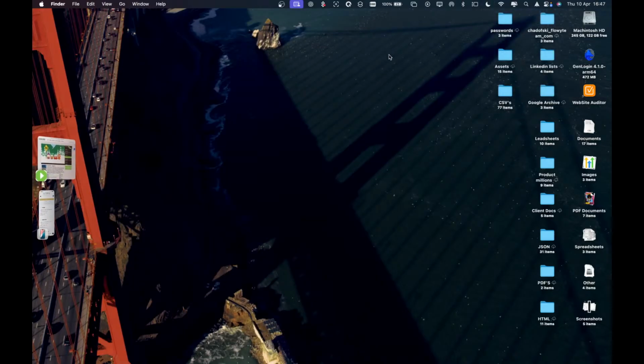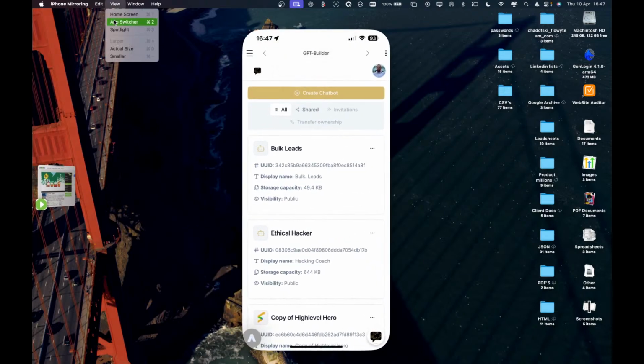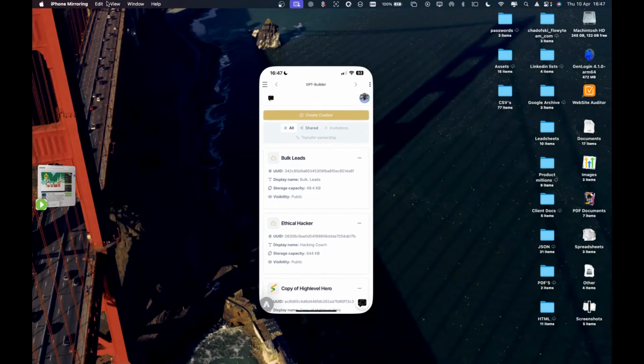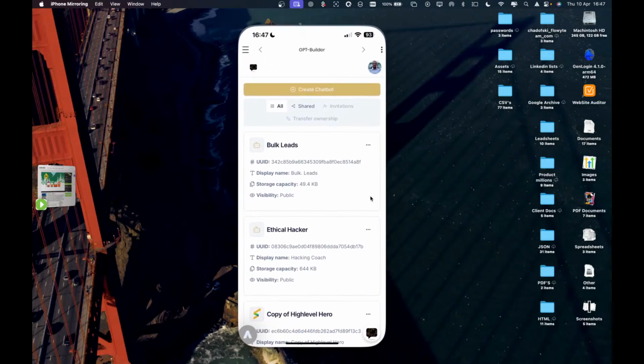All right, so now essentially, let me just see if I can make this thing a bit bigger. Actual size, no, it's biggest, I think. Yeah, let me do it like this, go larger. Okay, so this is the GPT Builder iOS first version that I've been working on.